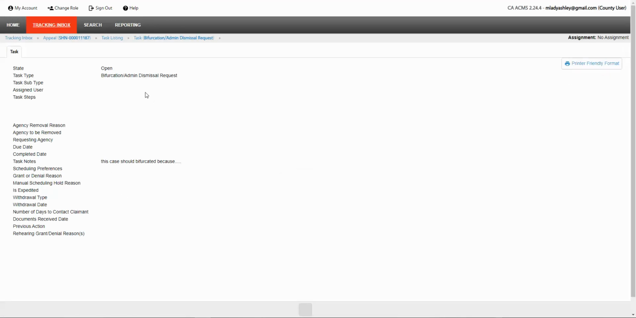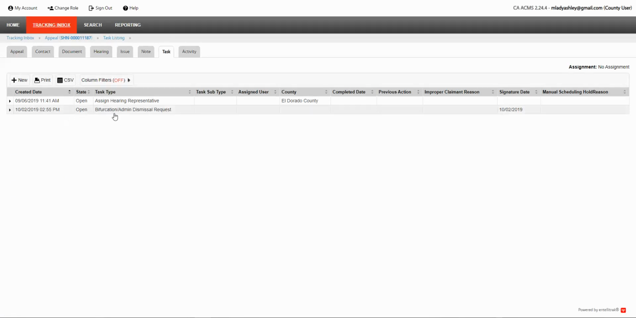Now, anytime you open a new task, I always like to say, go back to that task listing by using your breadcrumbs and just double check to make sure it's in there. And this task is indeed in there. Now, somebody from State Hearings is going to look at this task and actually do the work. They're going to look at the letter, and they're going to pass it on to a judge to see if it should be bifurcated or dismissed.